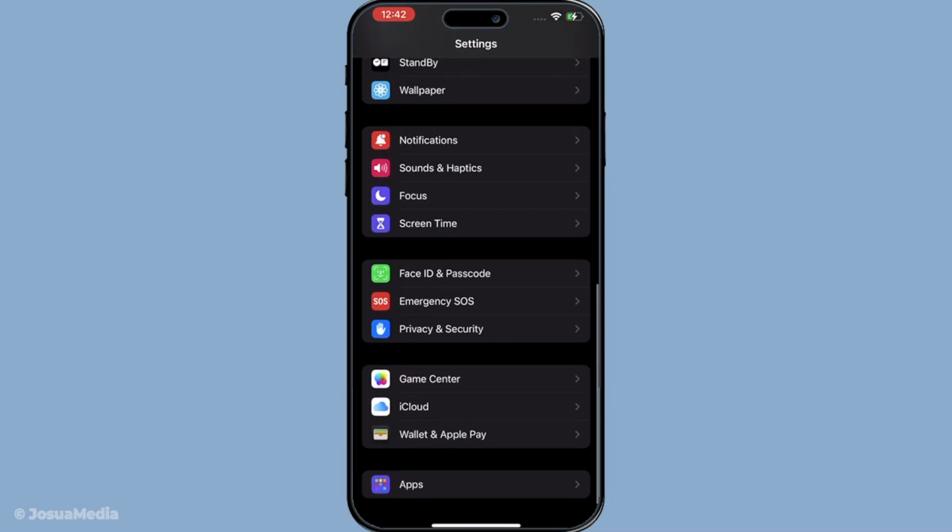You may need to go a little farther down depending on where you are in the list. So just keep scrolling until you see it. As soon as Apps appears, I'm going to tap on that.